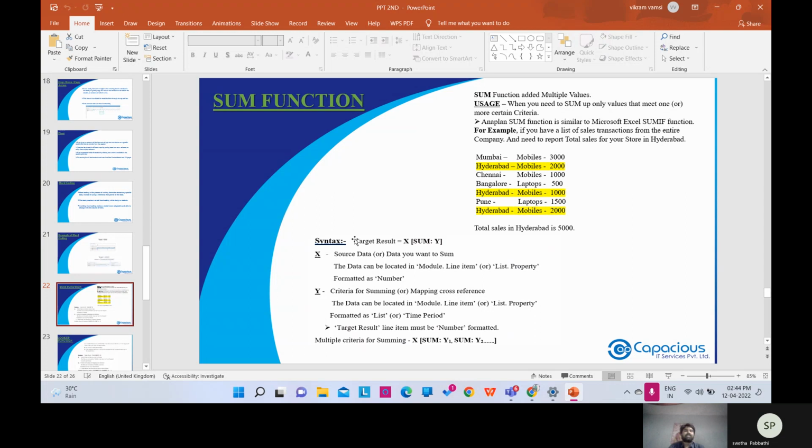The syntax of the SUM function is: target result equals x SUM y. Here x indicates the source data, meaning what data you want to sum, and its format is basically a number format, and the data will be located in a module's line items or the properties of a list.